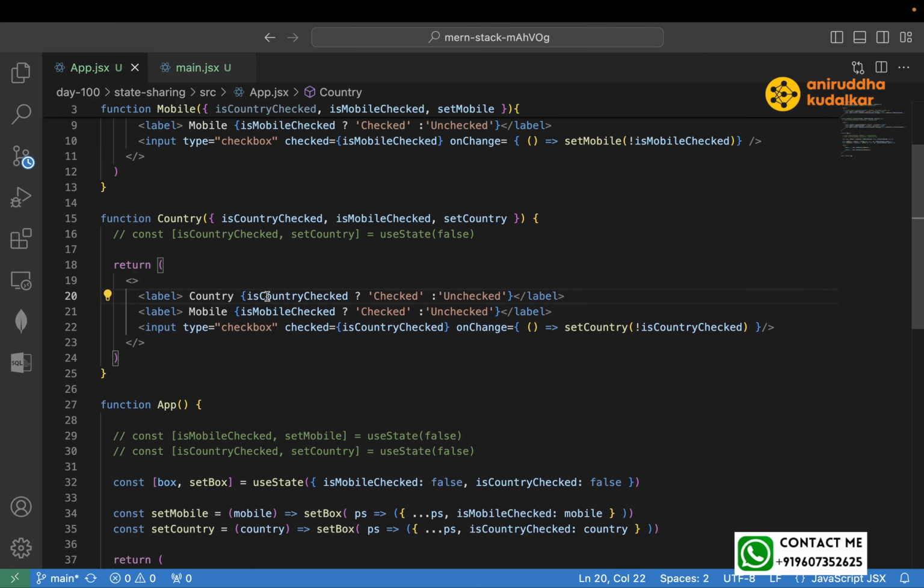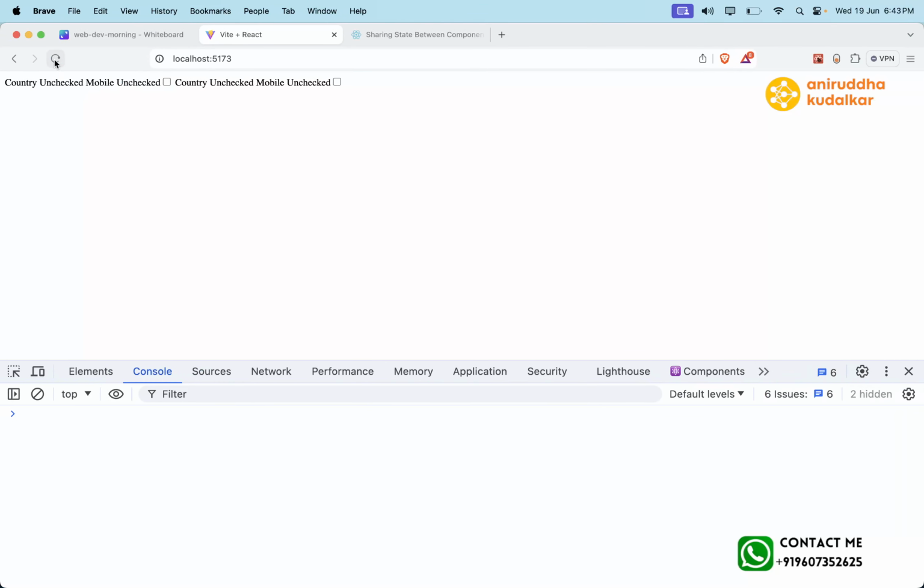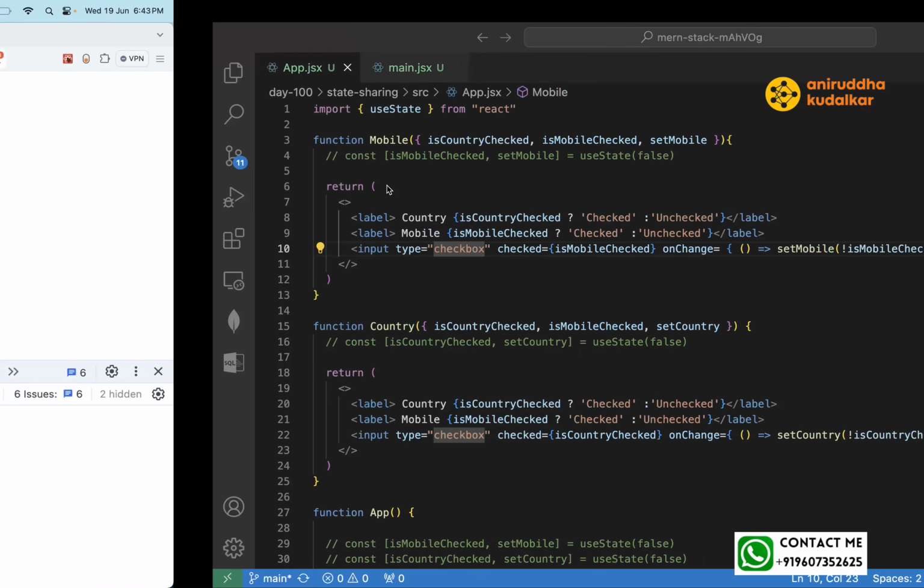So here we can say country checked, unchecked; mobile checked, unchecked. Refresh it. Can you see country unchecked, mobile unchecked? Now if you click over here, country checked, mobile checked. So if I tick over here, country checked, mobile unchecked.